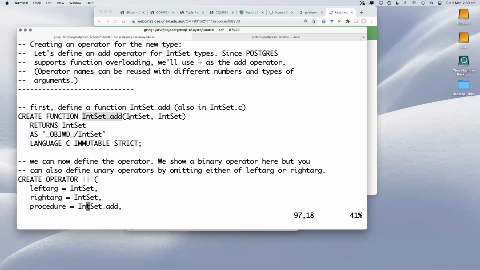One thing to notice, intset takes two values like this. It's going to take references to attribute values of type intset, which is your stored representation of intsets, and it's also going to return a value which is your stored representation of an intset.